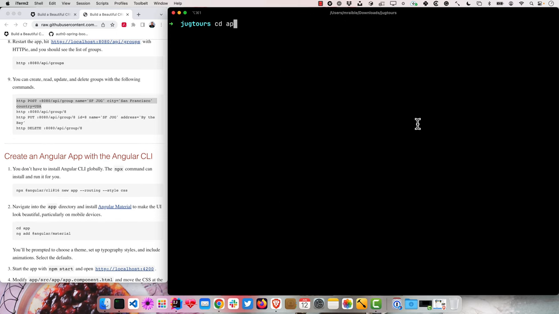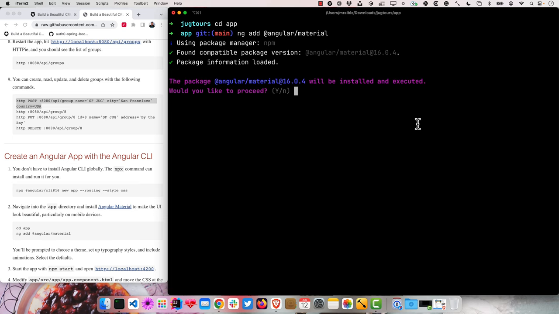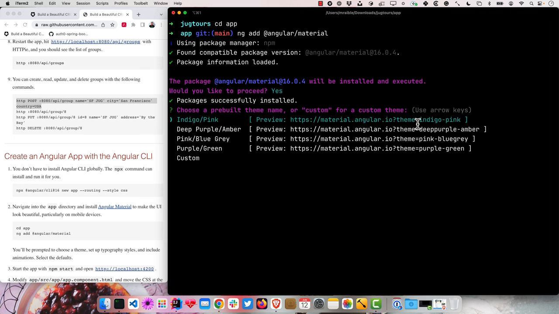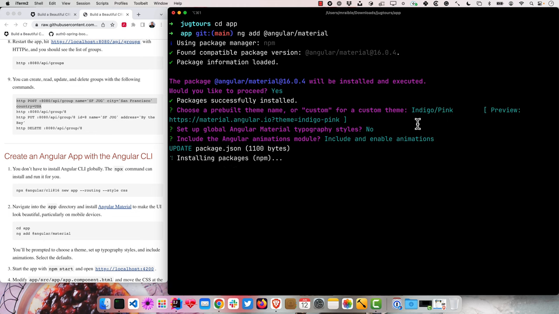So now if we cd into the app directory, we can install Angular Material, ng add @angular/material. And it prompts us if we want to proceed, say yes. And then I just selected the default. So if you want your app to look like the one I created, just select the defaults.